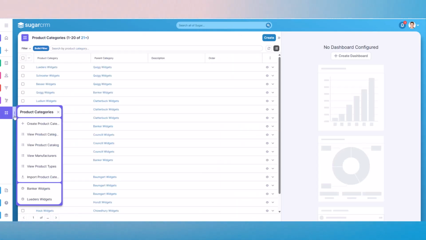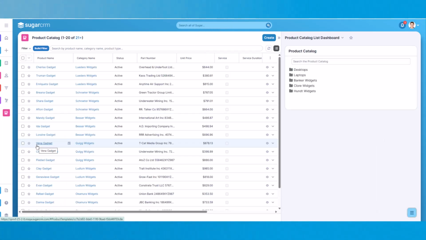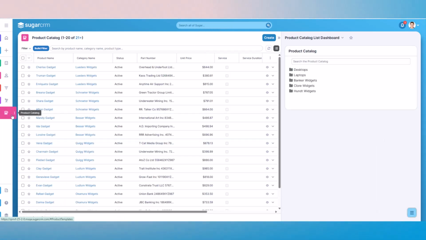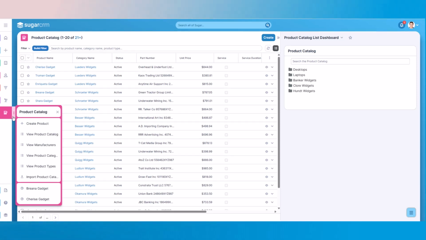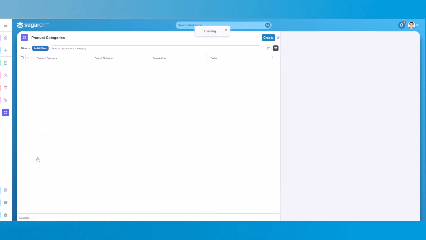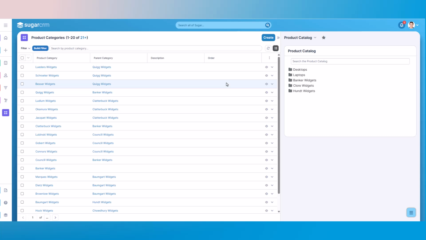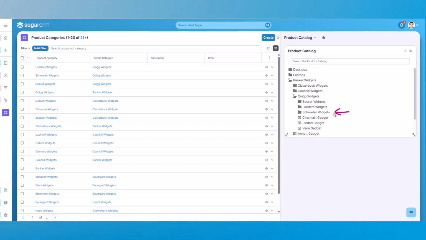When you click the three-dot menu in the navigation bar, you can toggle between product categories and the actual product catalog. This makes it easy to move back and forth without needing to return to the admin page. Categories act as folders. For example, you might have top-level folders like desktops, laptops, or widgets. A parent category can contain one or more subcategories. When adding a product, you only need to specify the lowest level child category. That's the only category that must be selected.